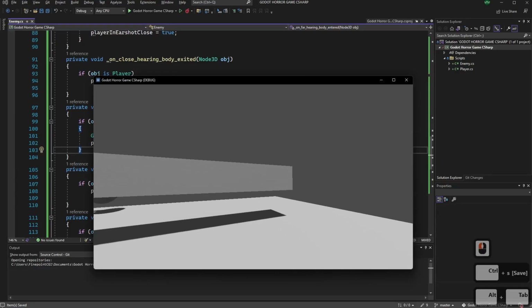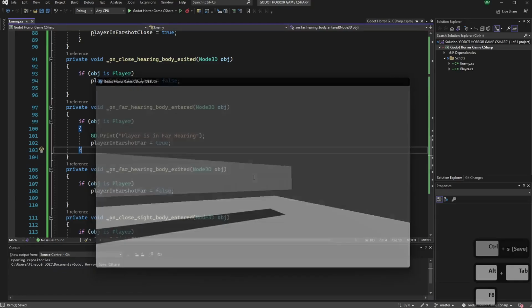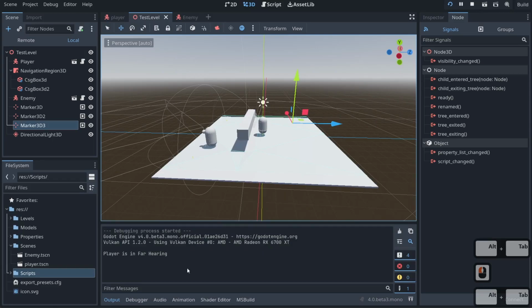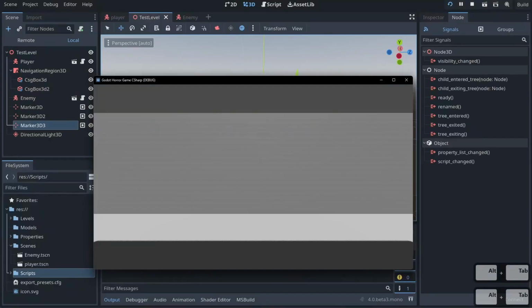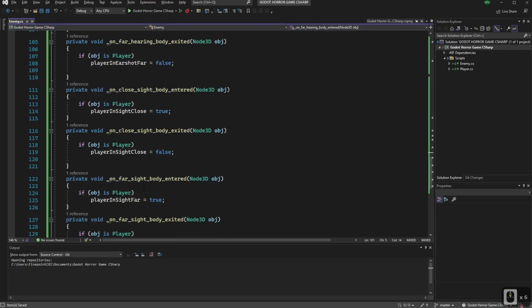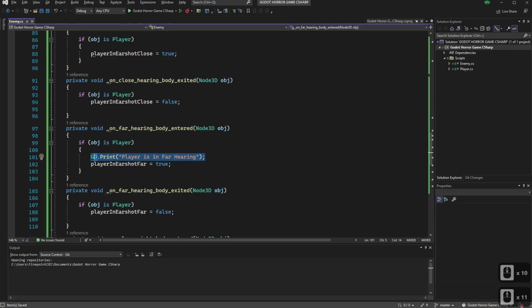So if we come over here and hit F8 and then we hit play, you'll see we only get 1 player is in far hearing. So we can guesstimate that everything's working pretty well. If we wanted to, we could come in here and fire off player is in far hearing, player is in close hearing, things like that. But I think we'll be okay. And we can do some fancy magic later to help with managing our state.